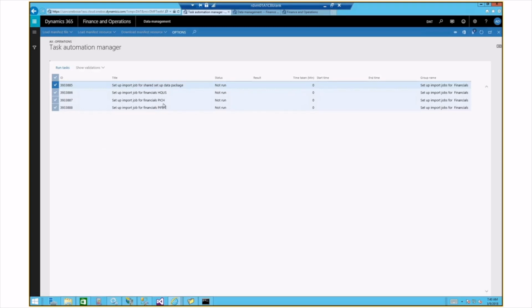And even if this was an import related task, and I want to import data in different companies like HQ US, PICH, and PIFB, as a user, I really don't have to switch companies, which today we have to, because you have to be in the correct company to import the data in that company. But the task automation takes legal entity as an element in the manifest, and it uses that information to know which company it has to import data in.